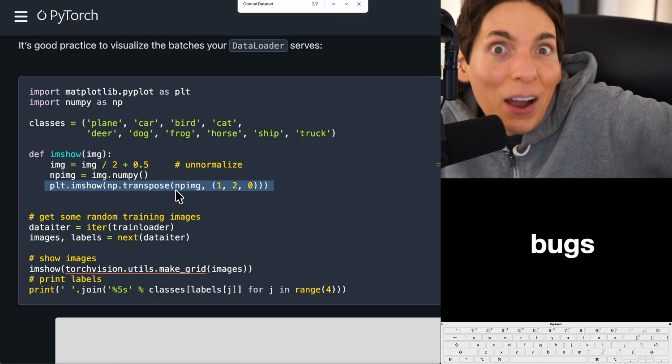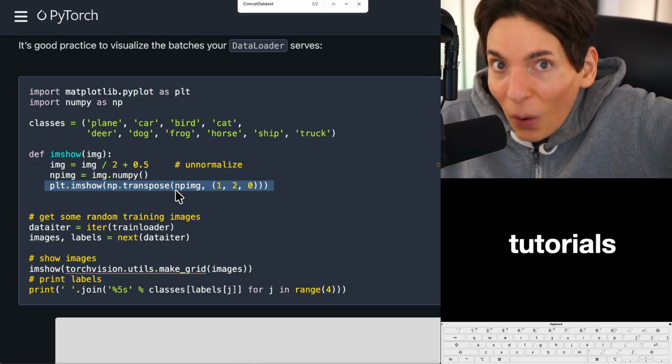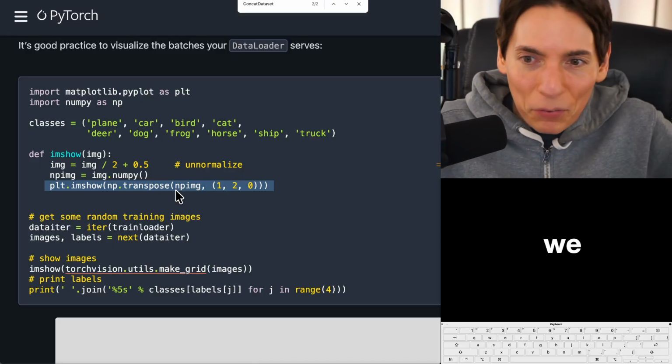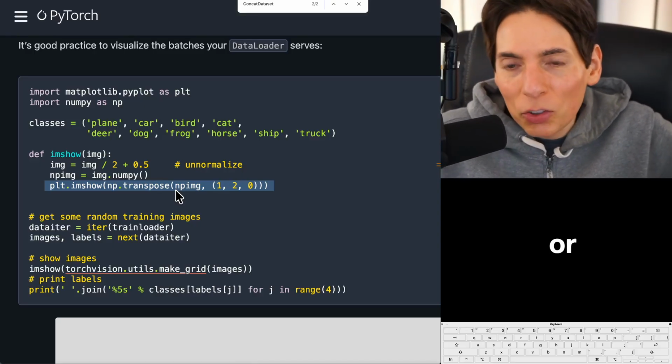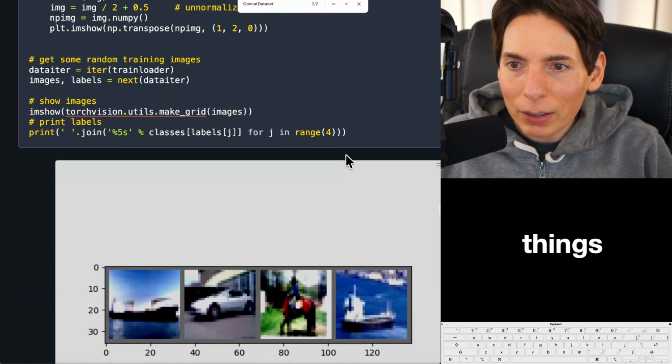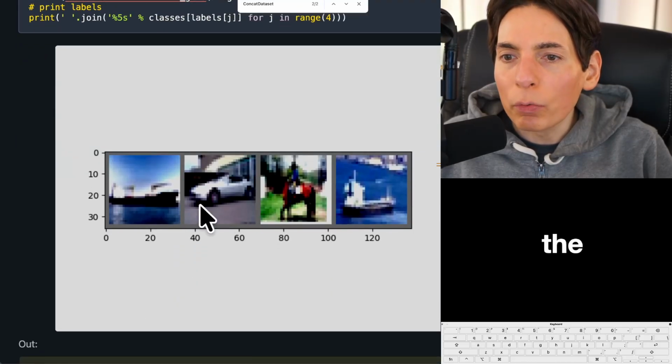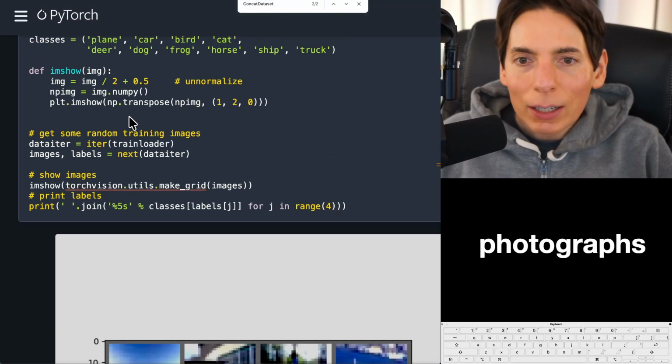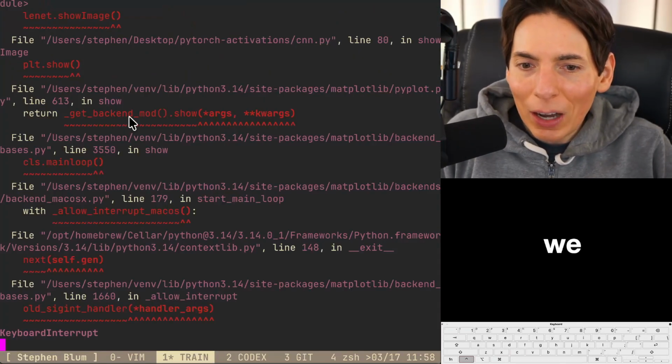How many bugs have we found so far in the tutorials? Quite a few, actually. This is like bug number 4 or 5 at this point. So let's print out our labels really quick so that we know what things are looking like. That way we should see the actual values represented in our photographs. And then we will call it. We're good to go.